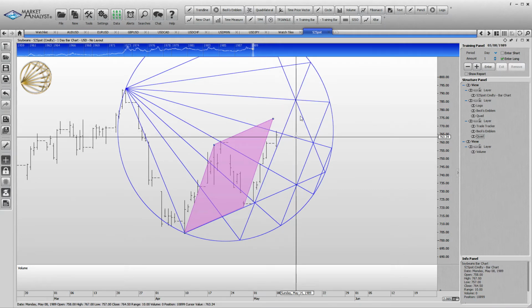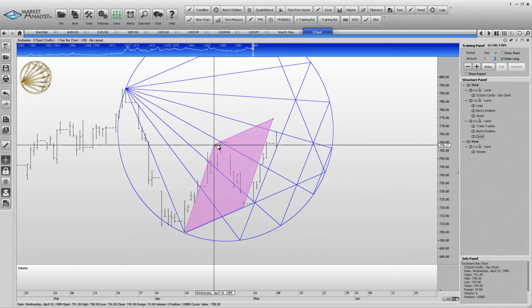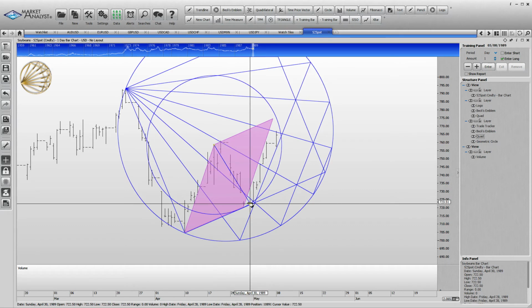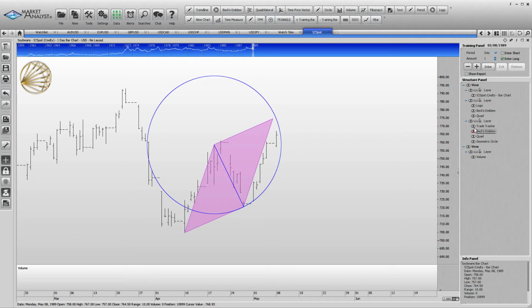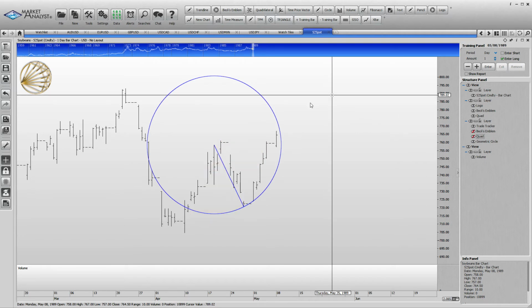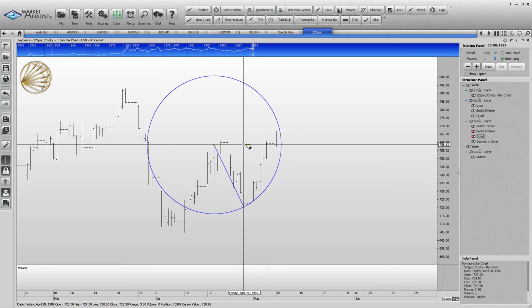Now let's apply the circumscribed objective. So we first draw a circle on B to C. There's the radius. And I'm going to turn off the emblem, and turn that off so we can see what's going on here. All right, so we're going to draw this trend line segment above the C low.